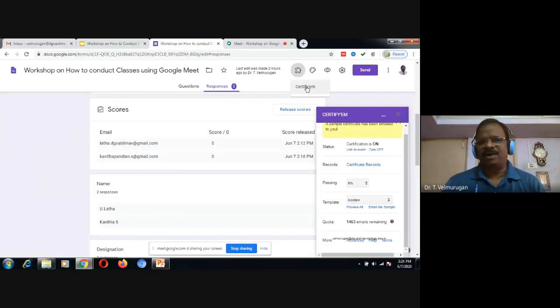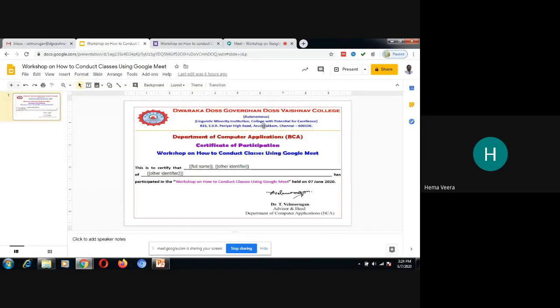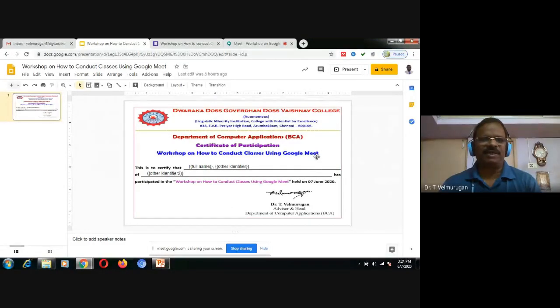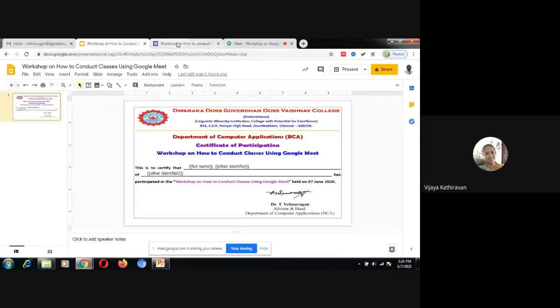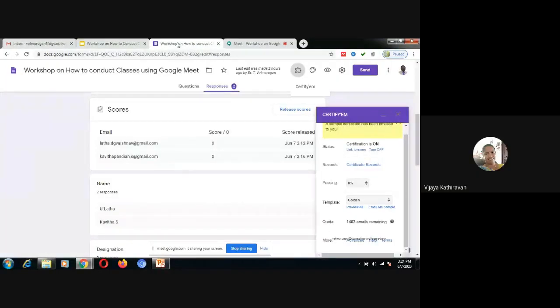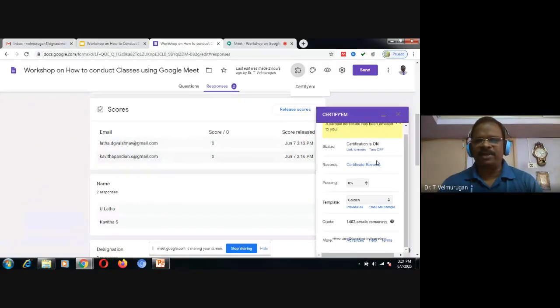But by using this Certify EM software, we must have slides also. This is the certificate format. So we have to design the certificate and store it in Google Slides, and then use it in the Google Forms, incorporating it by using Certify EM.